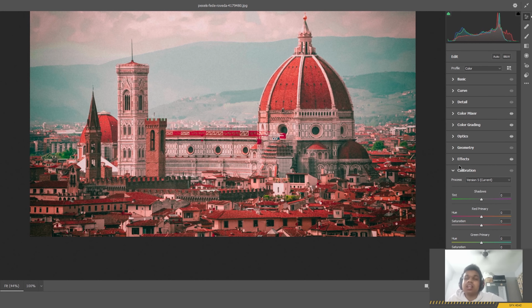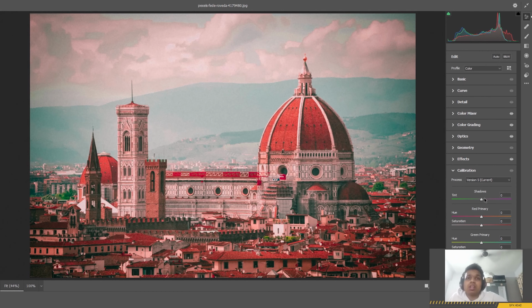Now calibration, this is also a very important tab. Let's get started with the shadows tint. This will make only minor differences, but we should adjust it. I'm going to take it towards the purple side, and then the red primary color, adjusting it accordingly. Here it's becoming too pink, so we are going to take it just till here and increase the saturation a bit. Adjust it accordingly.